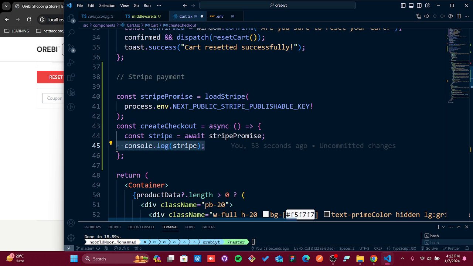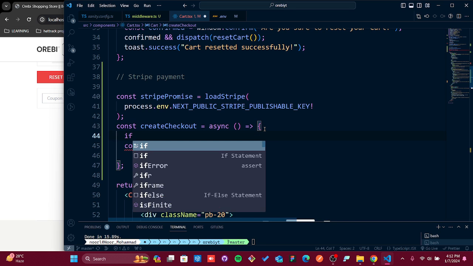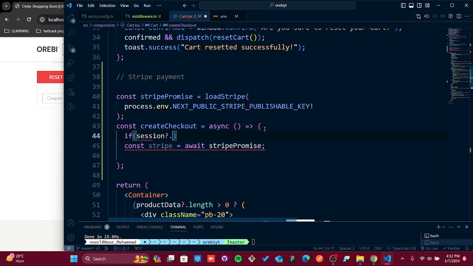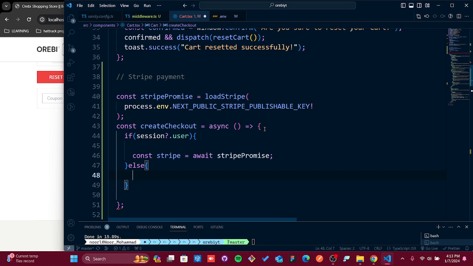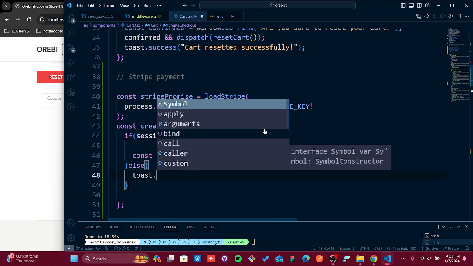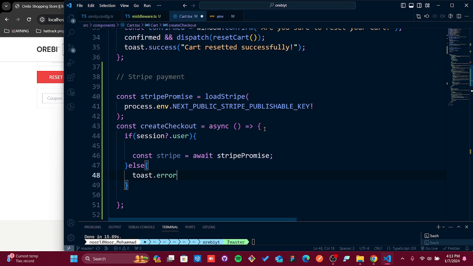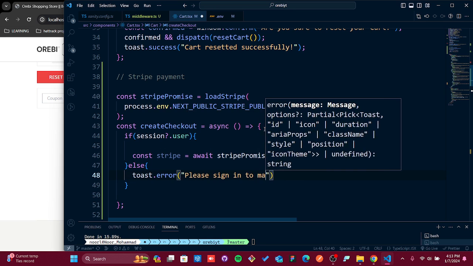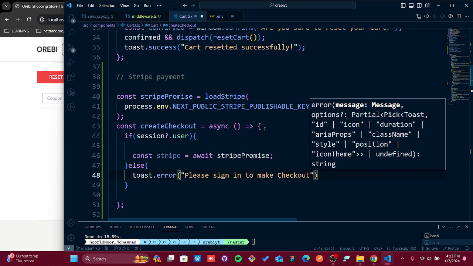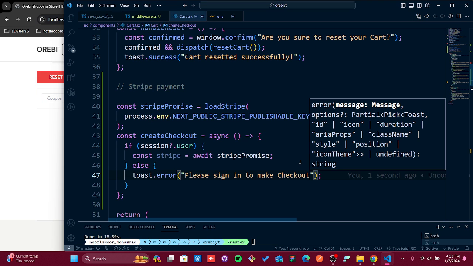So now we can actually put a condition here. So this one I will just close, and I will keep the last one, like if session and user is available, then we will go with that to fetch the stripe and the other properties, and else we're gonna pass a message. So it will be a toast.error, and that error is going to say, please sign in to make checkout. Of course you will not see that there, I just keep it that way to create that fallback.